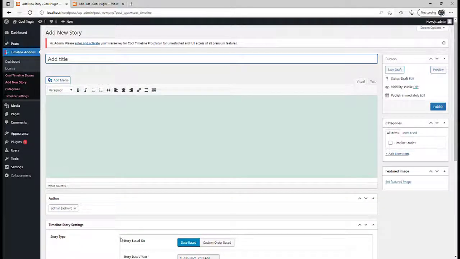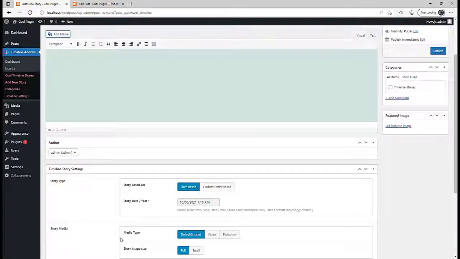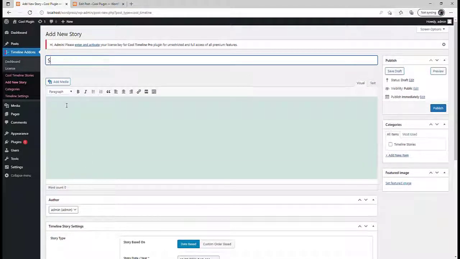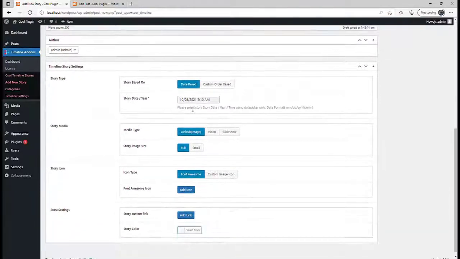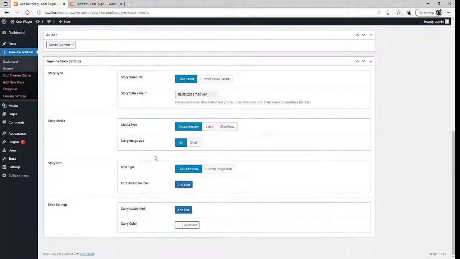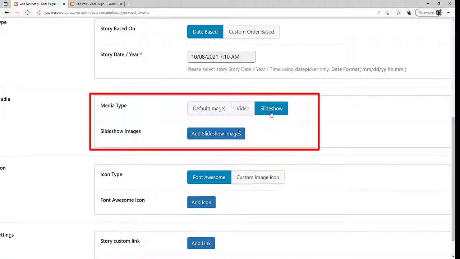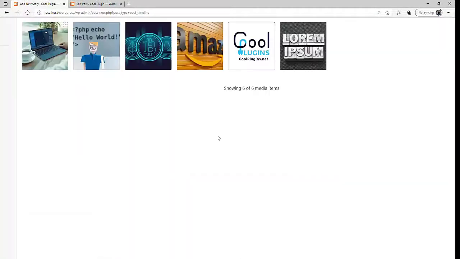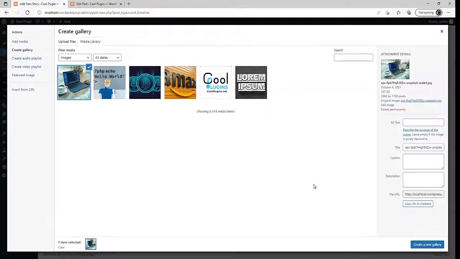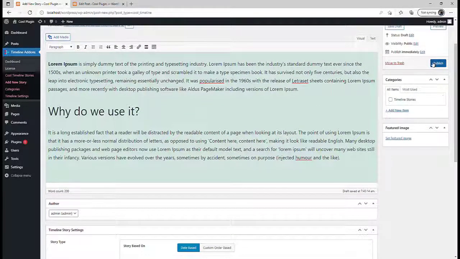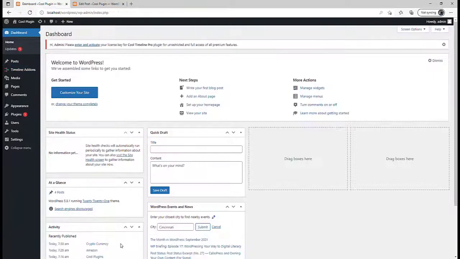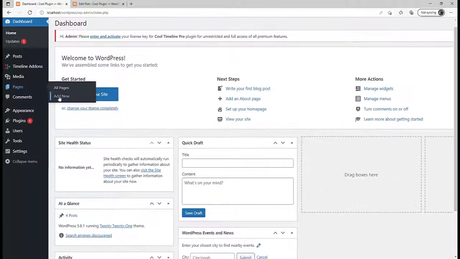Now let's create another story with media type as a slideshow. Give it a title, let's say story 6 and content. Select the date and under the media type, let's select slideshow. You can select slideshow by adding multiple images. So I have added multiple images. Now click on Publish. Now to publish these stories on your website, go to Pages, click on Add New.